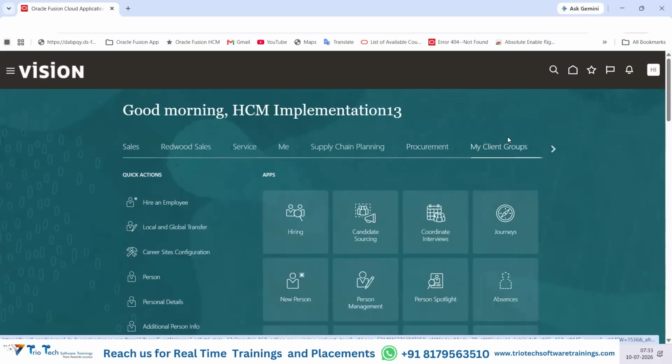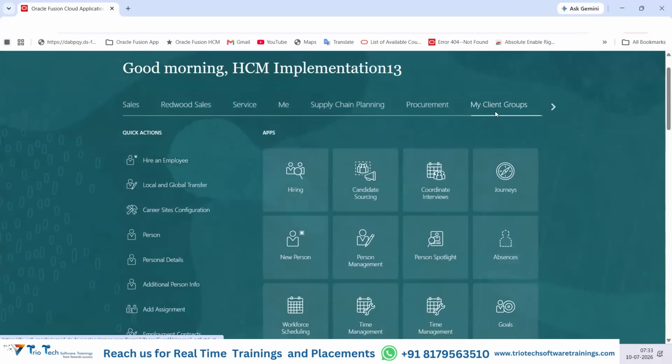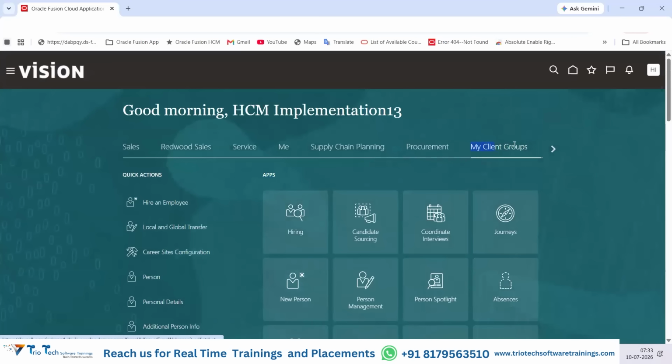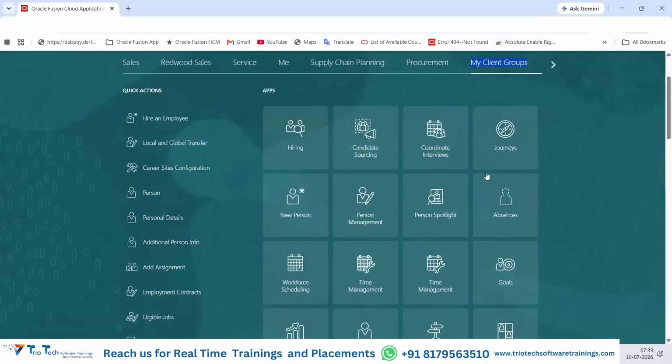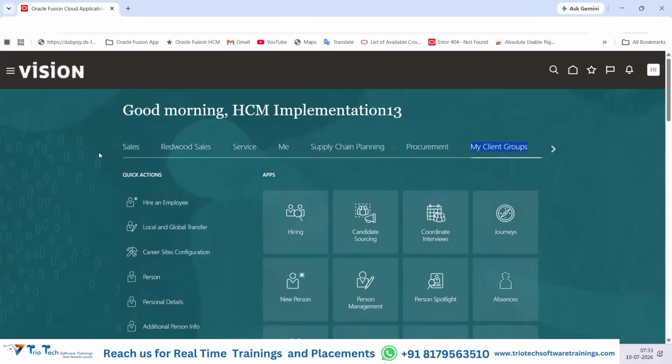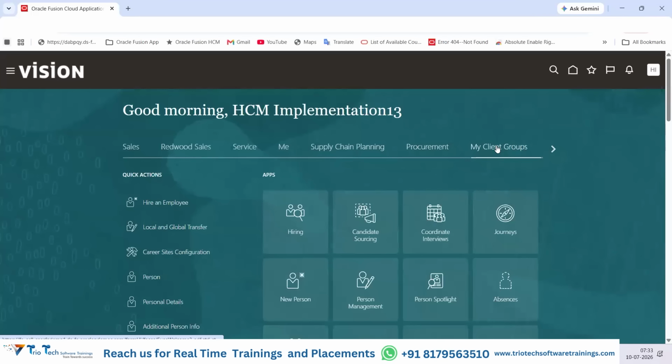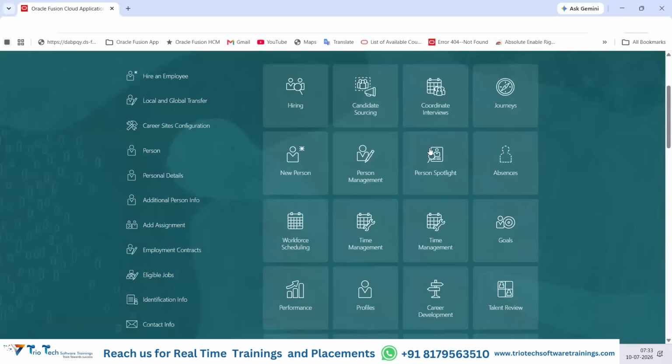And under every section, for example my client group, when I select it, I'm getting a few more apps under that: hiring, person management, person spotlight, absences. So this is a functional area, and whatever comes under that, we call them sub-functional areas in the system. So this entire area, we call it Springboard. Within that, each section we call a functional area. Under that, whatever we have, we call them sub-functional areas in the system.